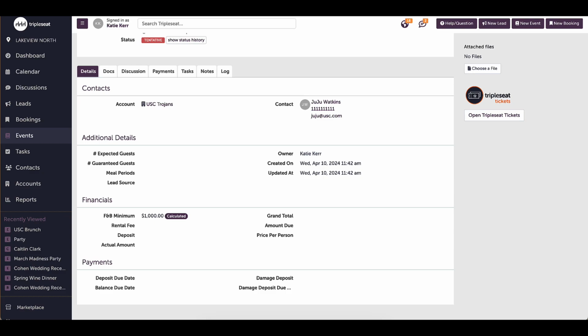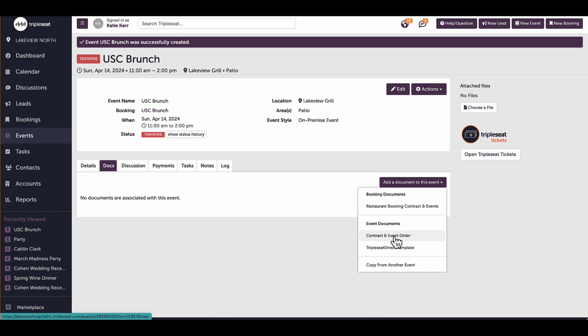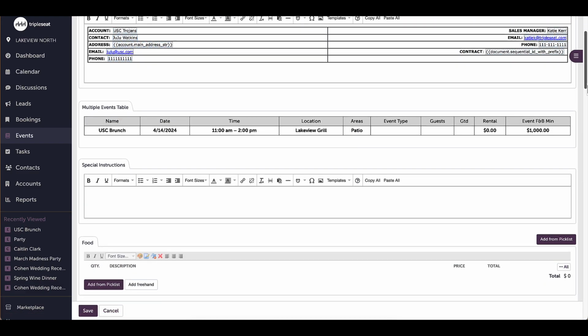To see how minimums work within documents, I will create documents for this event. I will head to the Docs tab and click to add a document. Clicking into the document template, I will first add some line items to this event so that I can have some charges.